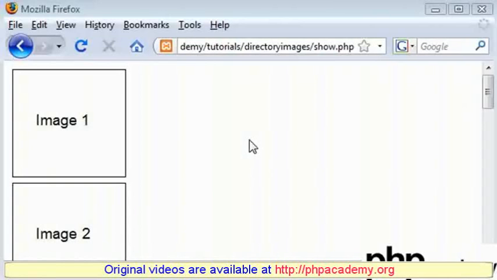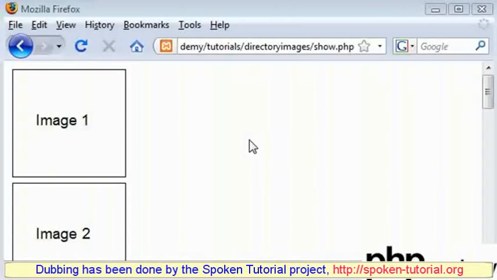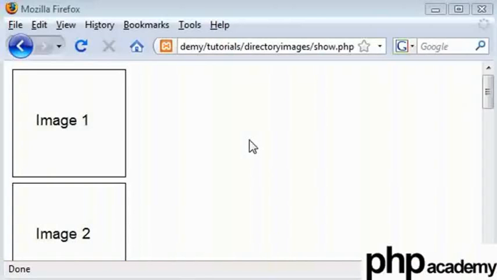Welcome to this short tutorial on how to list images in a directory. This tutorial deals with listing files and manipulating them to use HTML code, like an image tag, to echo out the images that are listed in a directory.